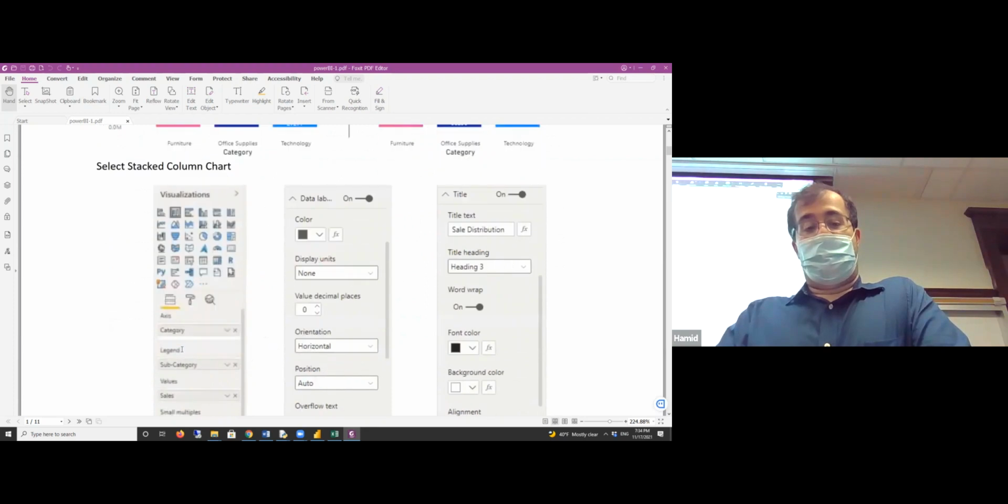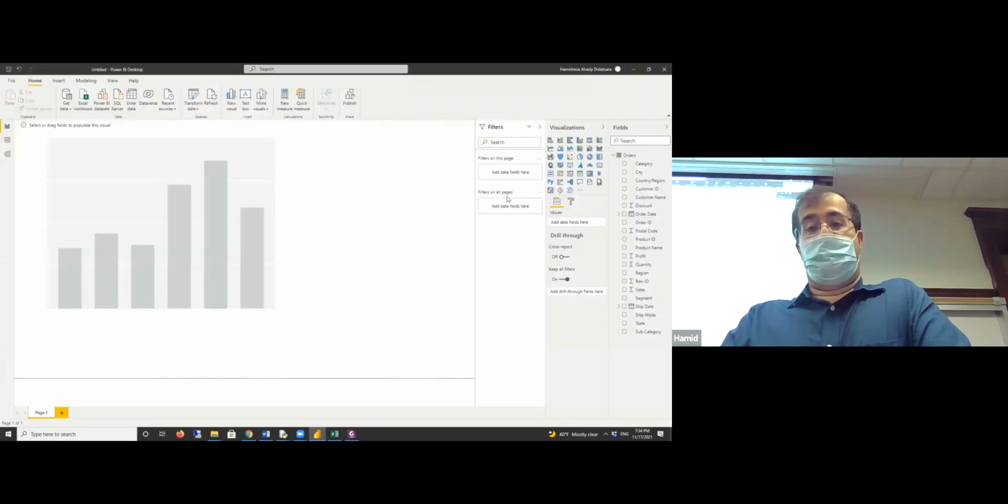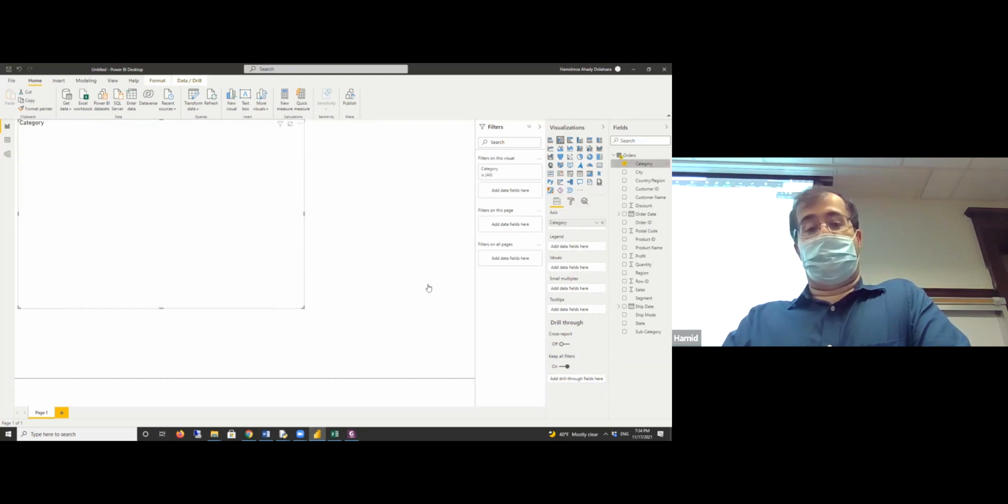As you see, my axis is category, legend is subcategory, and the value is based on region. So let's select this figure, which I already brought. Axis is category, so let's see what happens. Nothing much. And for the value, let's just drag and drop sale.